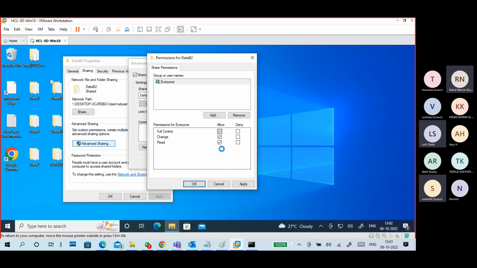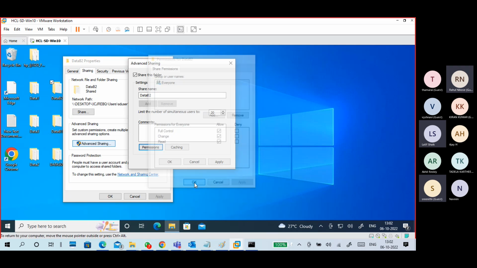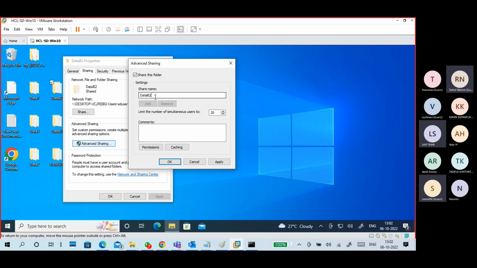Okay, I have given full permissions, apply. But for the share name, I can put a different name or the same name, whatever it is, but I'm adding a dollar after the share name. After the share name, apply.